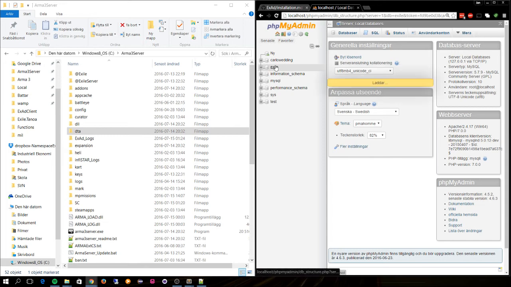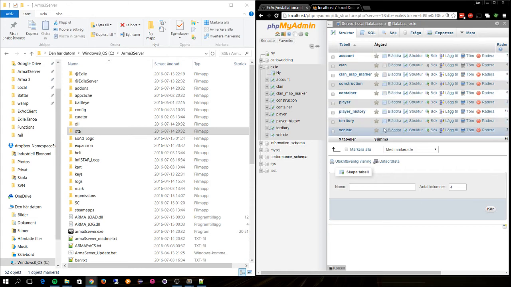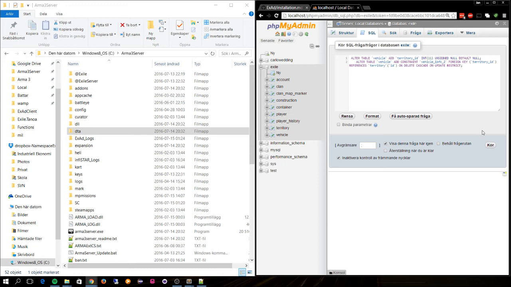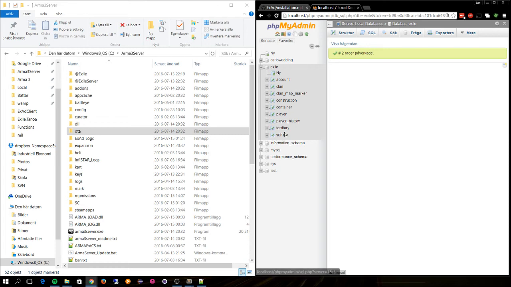So we go into the Exile database. Depending on what tool you're using to access your database, it's very different. But here in phpMyAdmin, you just go into the database you want to change. You go into SQL, and we enter the command we want to run, and we just double check. Okay, it's for vehicles, yes, and we do run, and hopefully there will be no errors. Yes, 2 rows. Then we can double check this by going into the vehicle table.